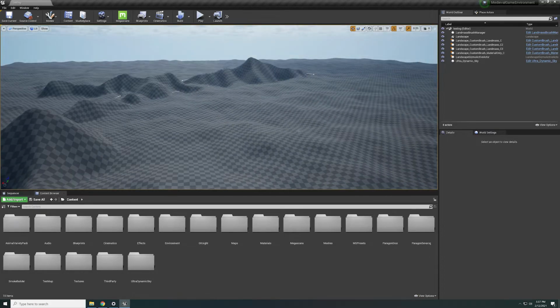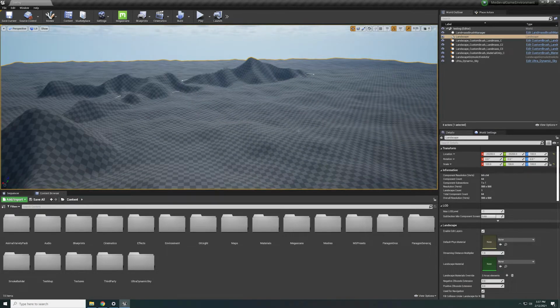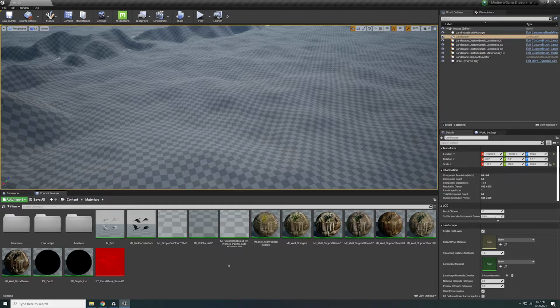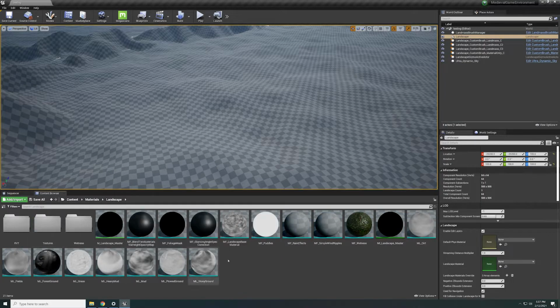But we're here for the landscape material. If you want to build this, I have a tutorial on how to use the custom brushes for Landmass. Link in the description down below if you want to check that out. Now what we're going to do is go into the materials landscape. Over here we have a couple of things that we want to take a look at. So we have a master material, and here is the instance. Actually, this instance is the one that's being utilized in the map.